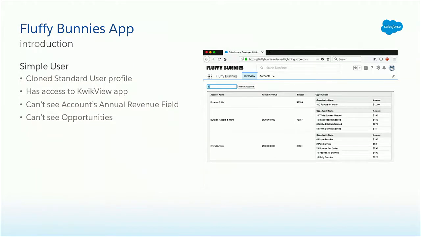We're going to demonstrate this with a very simple user. It's just a clone of the standard user profile. You can access the Quick View app, but you shouldn't be able to see the account's revenue field, nor can you see the opportunities. And you can see in the demo earlier, and I think in the screenshot here, that right now you can. And that's what we're going to fix throughout the talk.